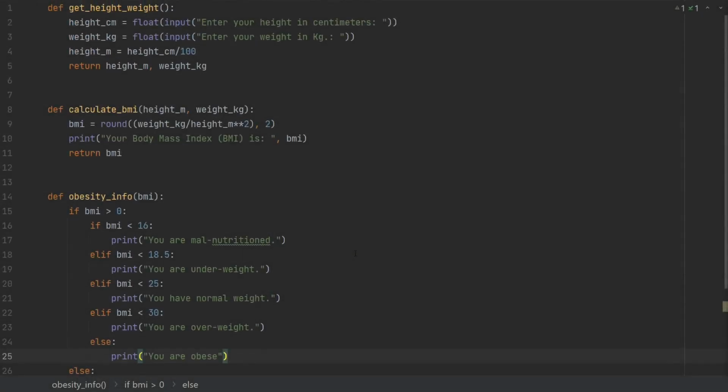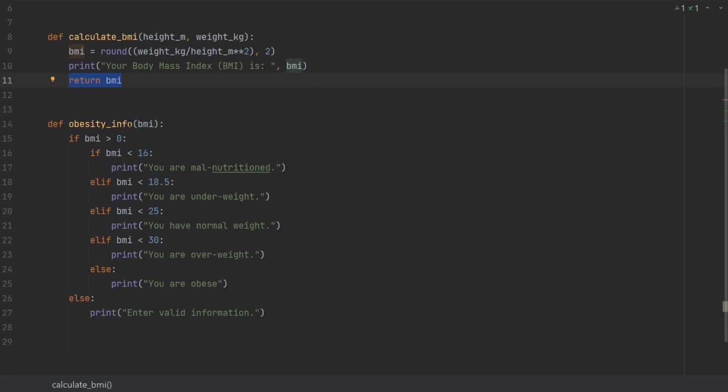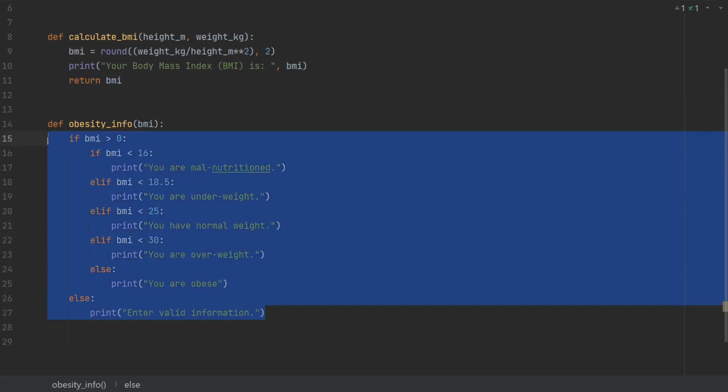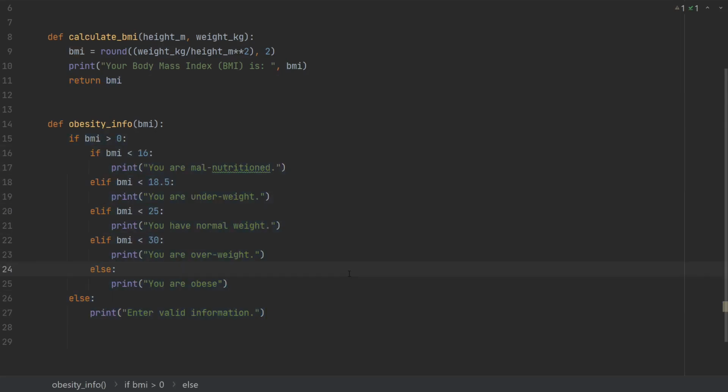Let's take a look at how far we have come. We have a function here that gets height and weight from the user as user inputs and returns those height and weight. Then we have another function that calculates BMI once we pass those height and weight and returns the BMI value as output. We have a third function, obesity information, that takes that BMI value as input and then prints out a statement whether we are obese, underweight, normal weight, or whatever. But we have not done any function calls yet.